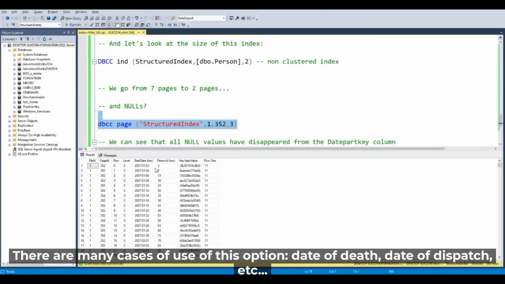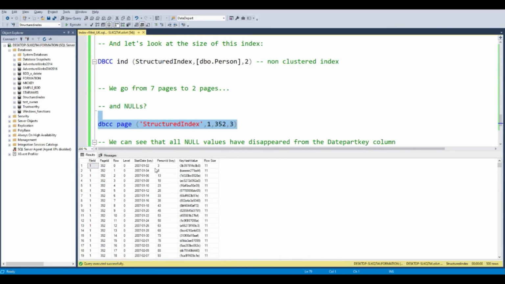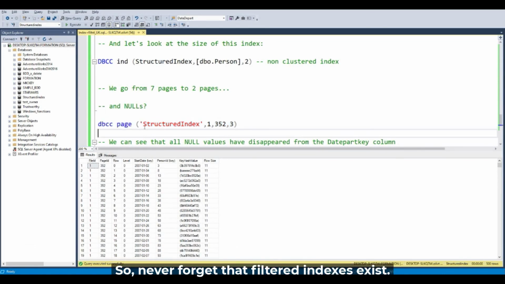There are many use cases for this option, such as dispatch, and so on. So never forget this fantastic option, the filtered index.